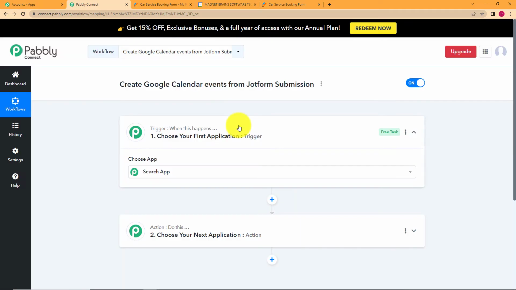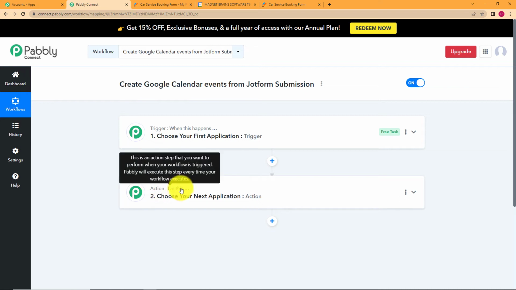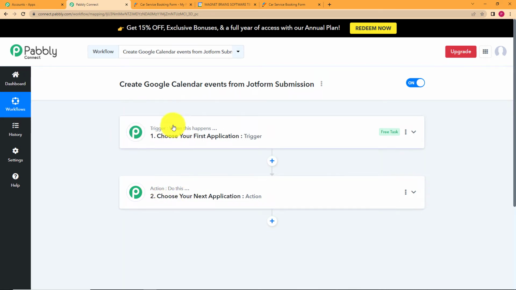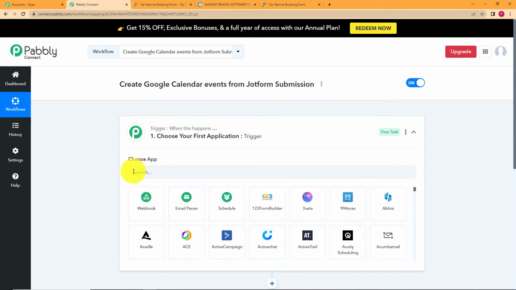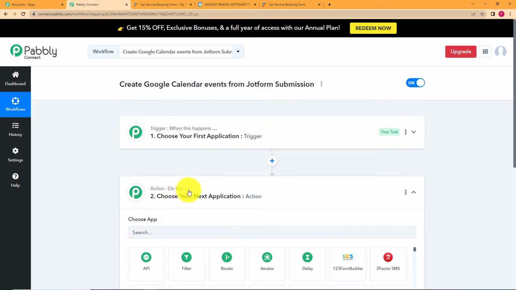Here you will see two boxes. One has trigger written over it and the other has action. What is this trigger and action? A trigger is when this happens, and action is do this, which means that a trigger event will take place in the application that you're going to choose over here. It will also be called your trigger application. Then you have your action application, and whenever that trigger takes place in your trigger application, it will move ahead towards the action application and the assigned action will be performed over here.